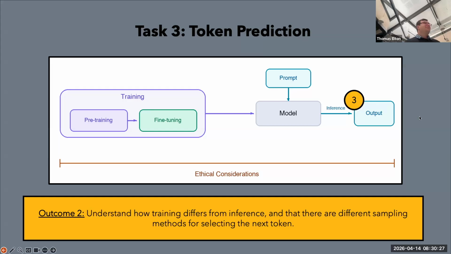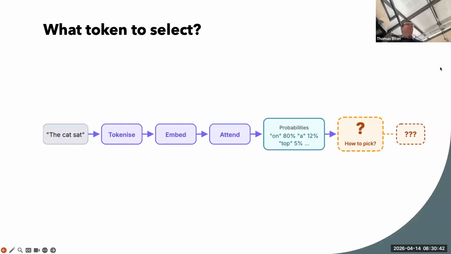Okay, so just a reminder, in task 3, this is the outcome: understanding how training differs from inference and that there are different sampling methods for selecting the next token. So what do I even mean by this? Well, so far, we've told you that what these models do is they find the probabilities of the next token.